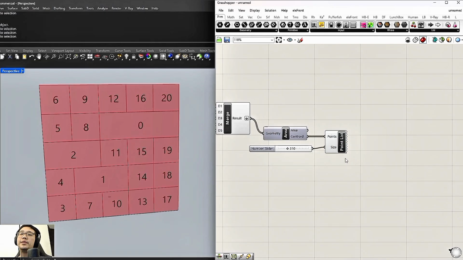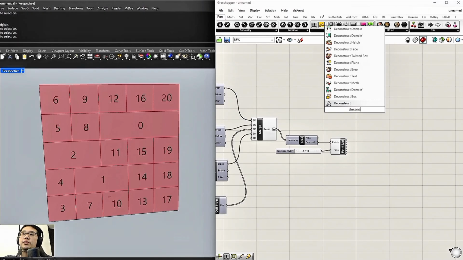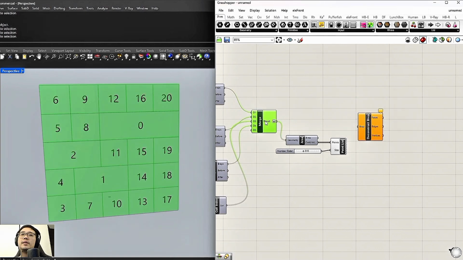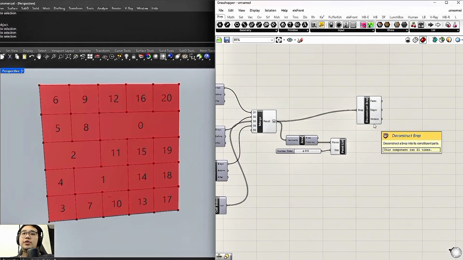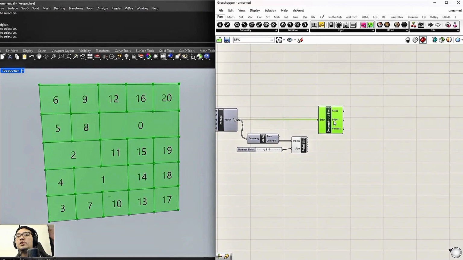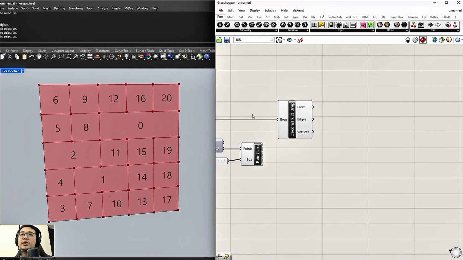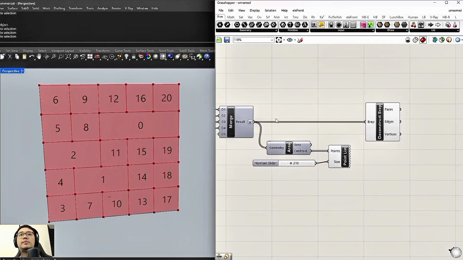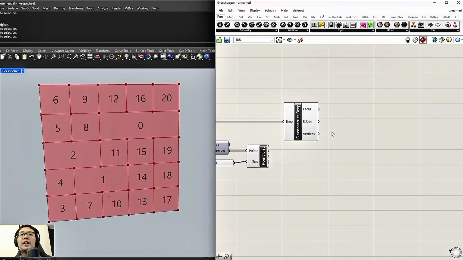So the next step here is to start creating the windows, the modular windows. So we will need to deconstruct B-wrap. Create the B-wrap here, deconstruct it, and I'll hide this. So once we deconstruct it, notice that we have faces, edges, and vertices. Deconstruct breaks down the surface and generates 3 different data, which are the face, the edge, and the vertices that we can use.